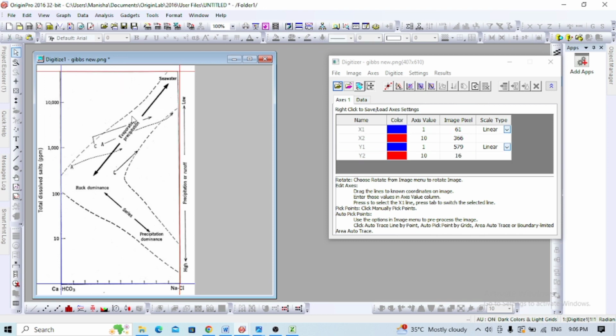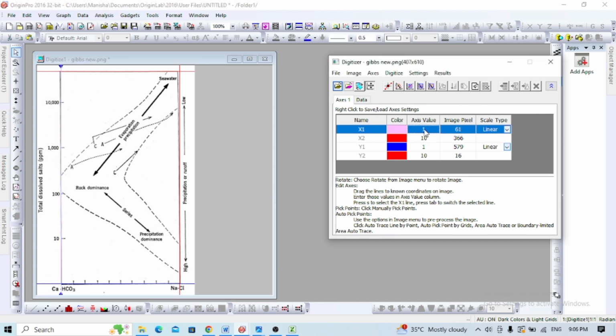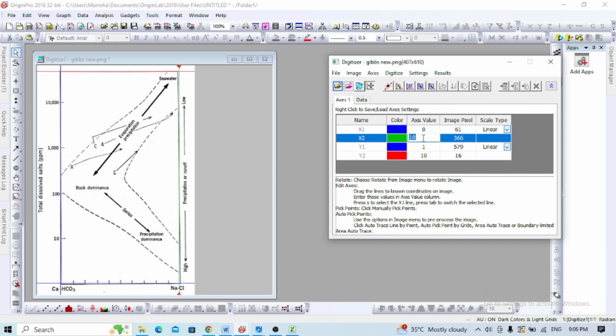So in this way, after overlapping these lines, you have to change the axis values here. For the x1, change it to 0, and for the x2, make it 1. And now for the y1, it's okay to be 1 here. Whatever, 60, 50, 70. Okay, I will make it 60.